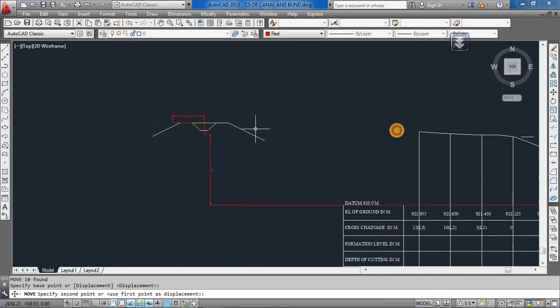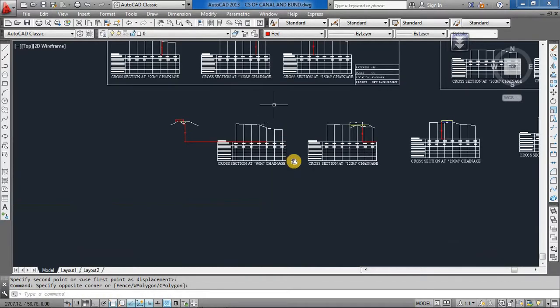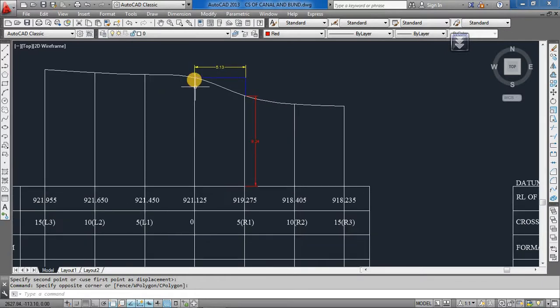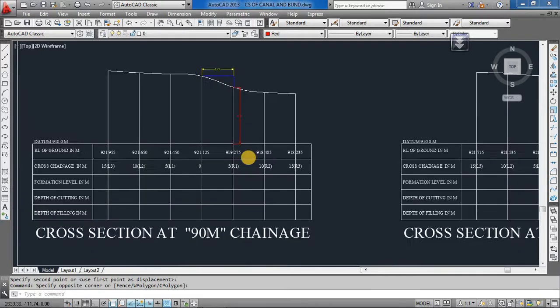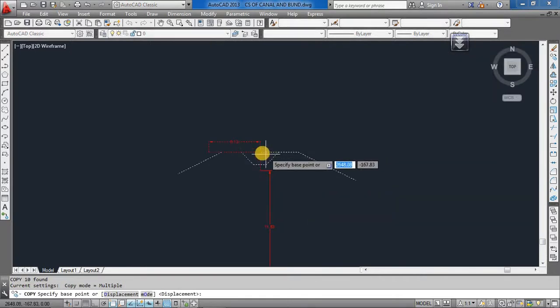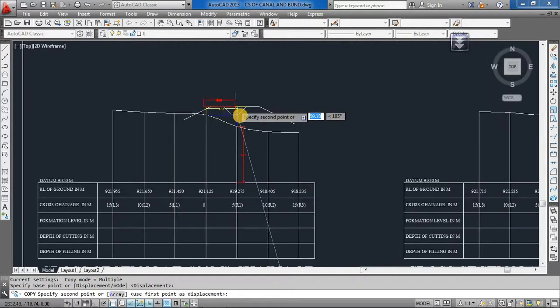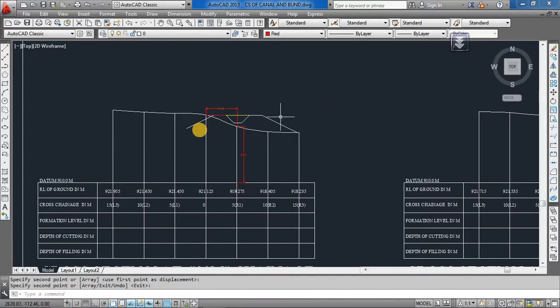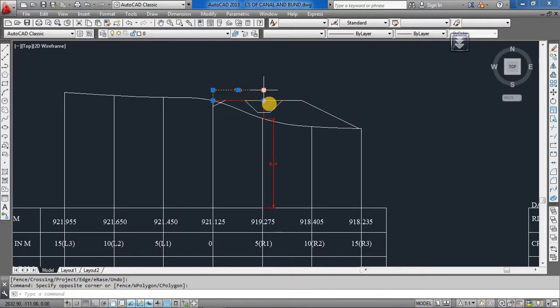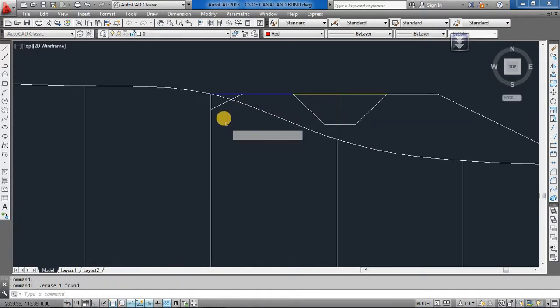So initially, you can see here, instead of placing the center line of the bund, center line of the canal here, you should place it over here at the same level. So you copy this, click this and place it here, and trim off extra lines here and finish that. Remove all these lines and even trim off these two lines.